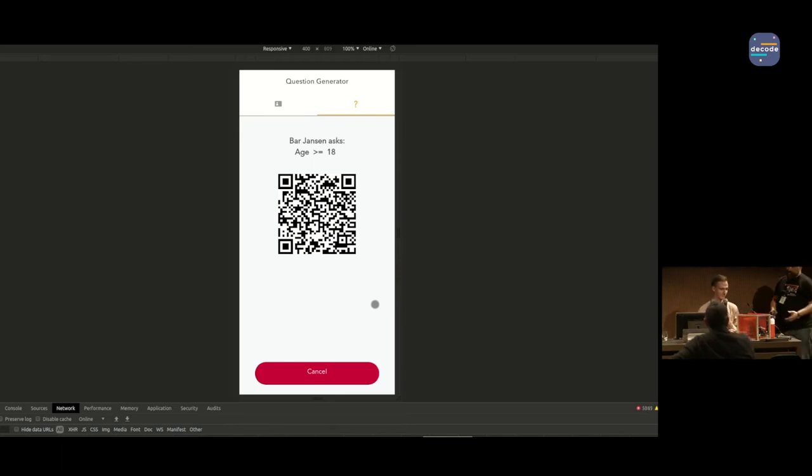Yeah. Now it's mine, actually. It doesn't work with my fingerprint. Oh, okay. Now it works.